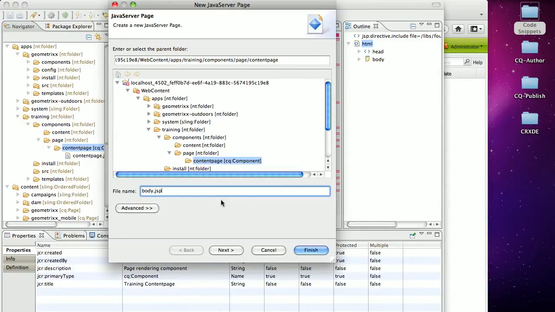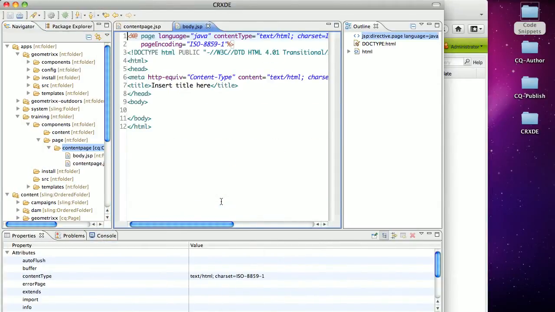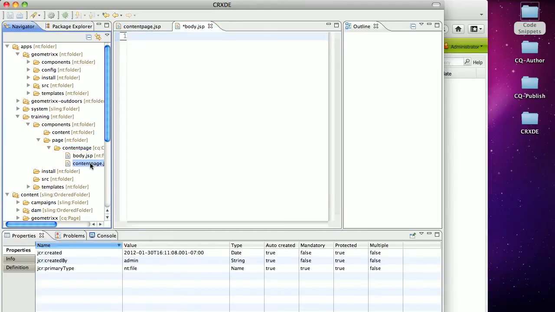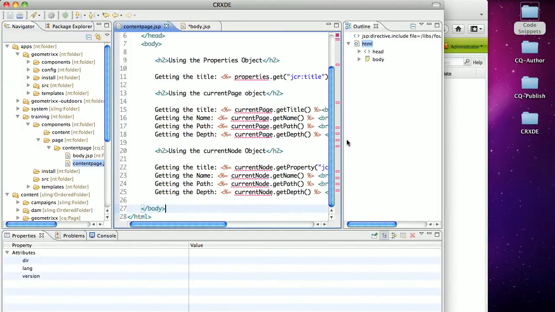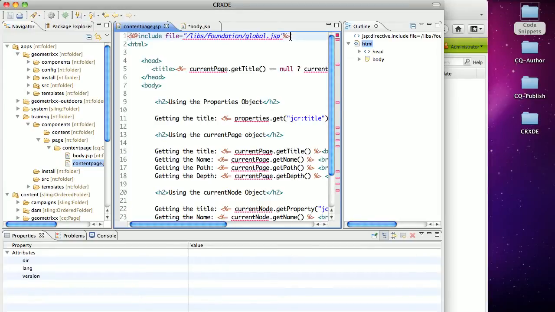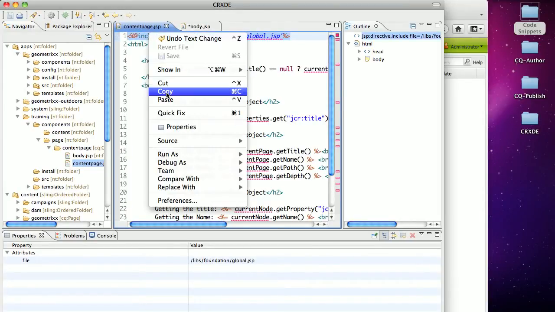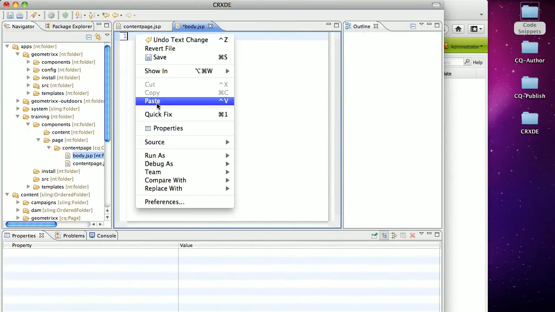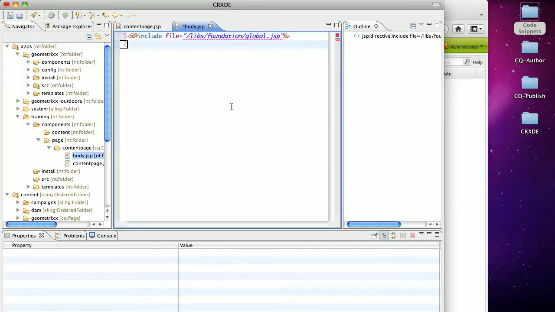So let's say body.jsp. And then what you need to do is at the top of body.jsp, you need to include your global.jsp in order to be able to have access to all of the CQ libraries, because this happens at runtime and not at compile time. So I'm going to go back to my content page.jsp, and I'm going to just copy this server tag that includes the include. So I'm going to say copy, and I'm going to paste that up at the top of my body.jsp, as you see there.